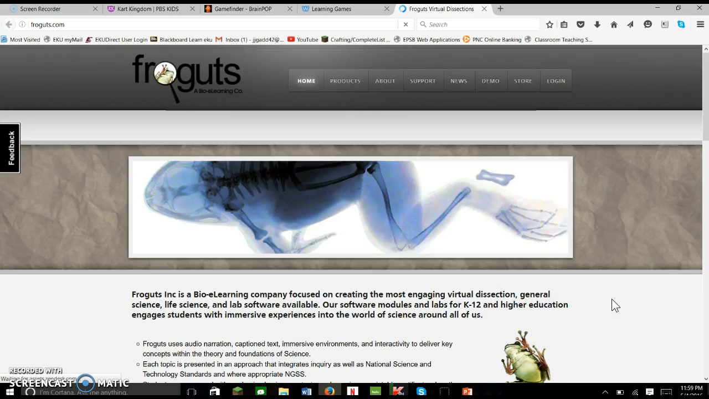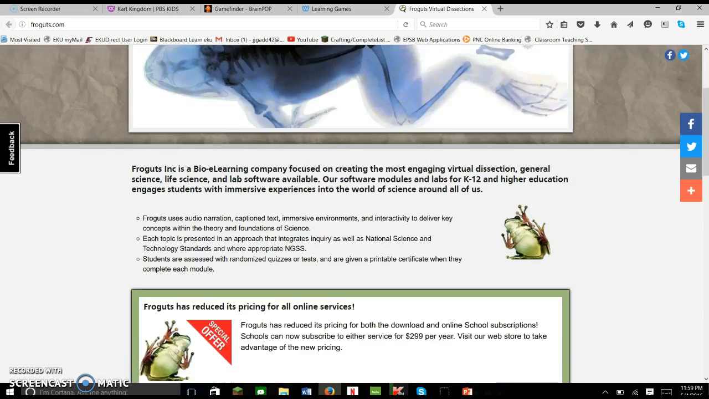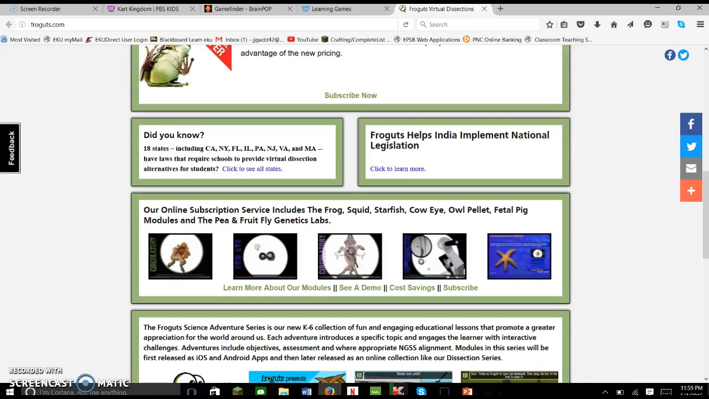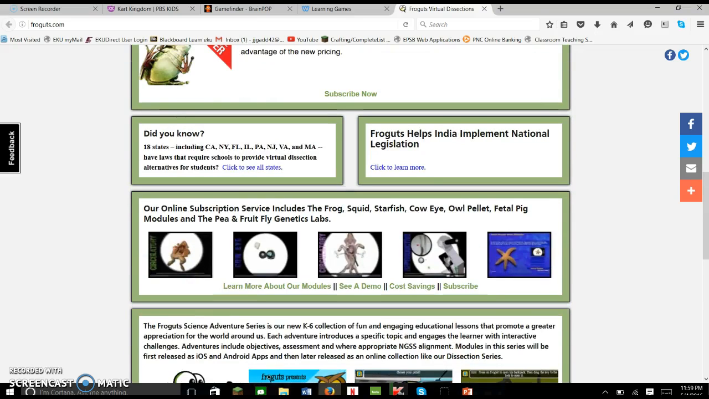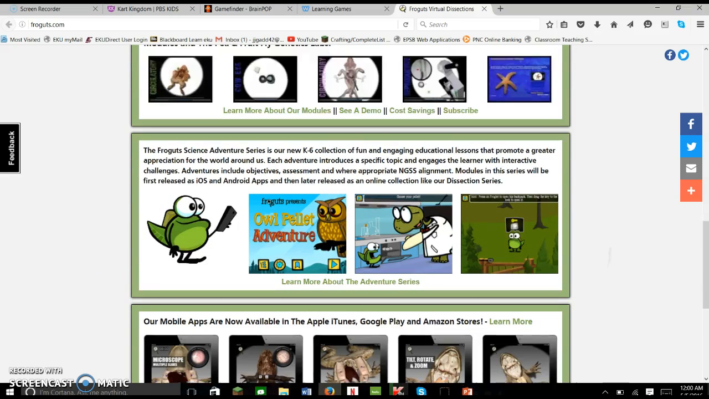The cool thing about this website that I really liked was that it tells you the benefits of this simulation. For example, there are 18 states that will not allow animal dissection, and so this tool is almost required. It requires virtual dissection. And there are all kinds of animals you can do: starfish, fruit fly, pig fetus, frog, and they teach a lot about anatomy.